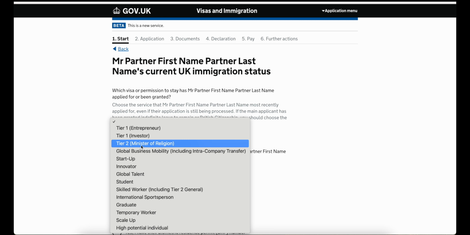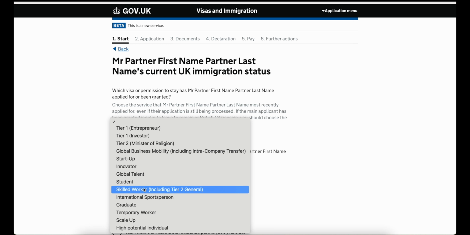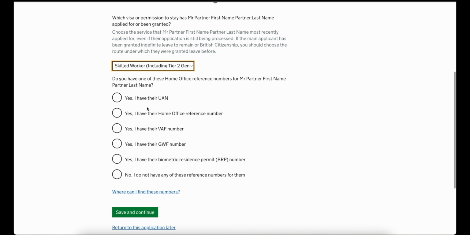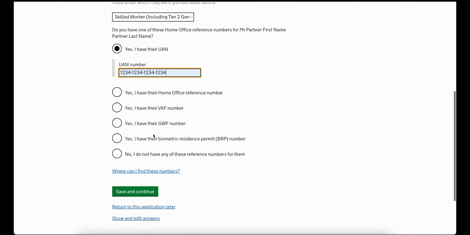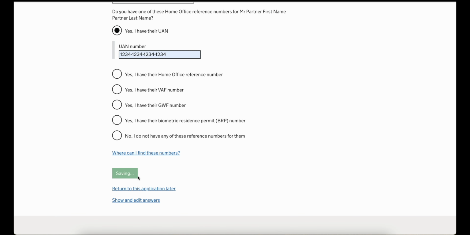Then the home office reference numbers. You could provide either the UAN, which would be your previous application number, or the home office reference number, which you can find on communications through post from the home office to you, or the GWF number or the BRP number. Either one of these is a must and needed. So I'm going to provide the UAN number.